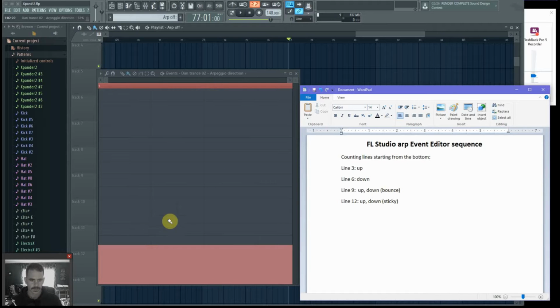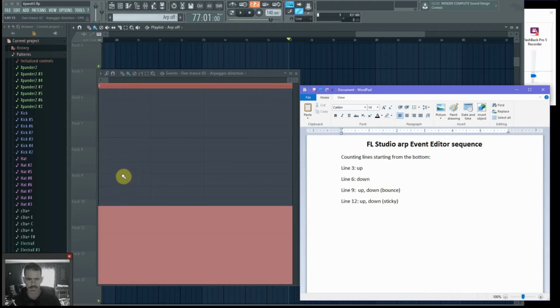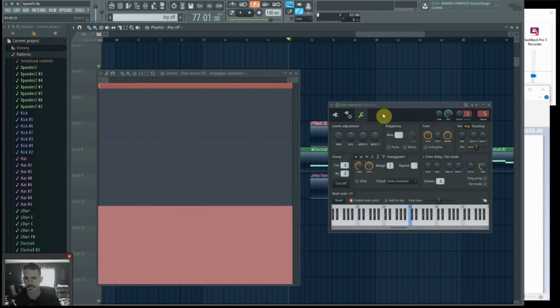But anyway, the first setting goes up, and then the second setting goes down, and it goes up some more to do the up-down bouncy, and then up towards the top, the up-down sticky. And so that's just for the arp direction. I just wanted to figure that out real quick and show you.